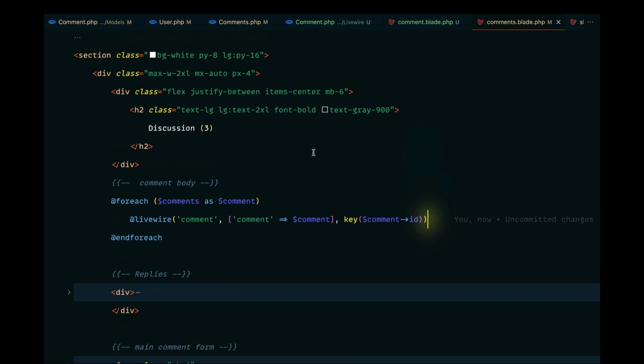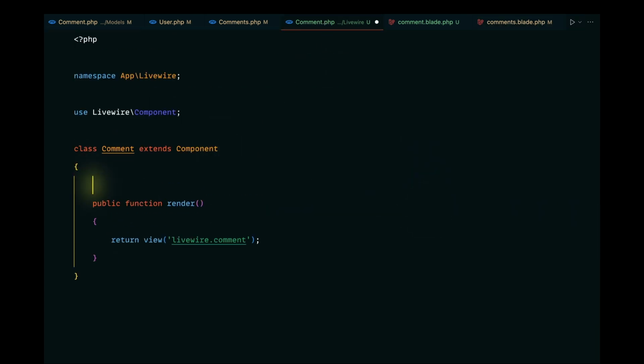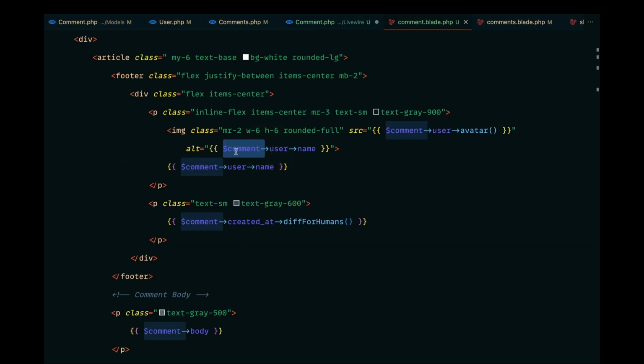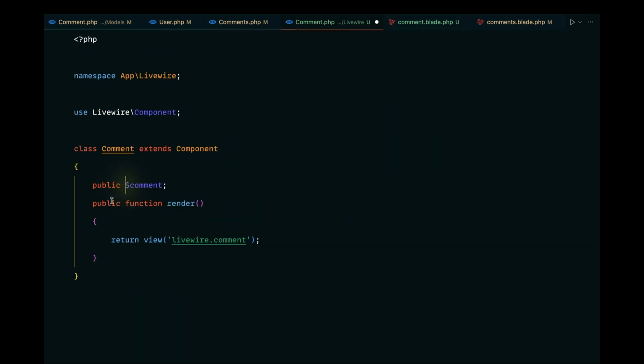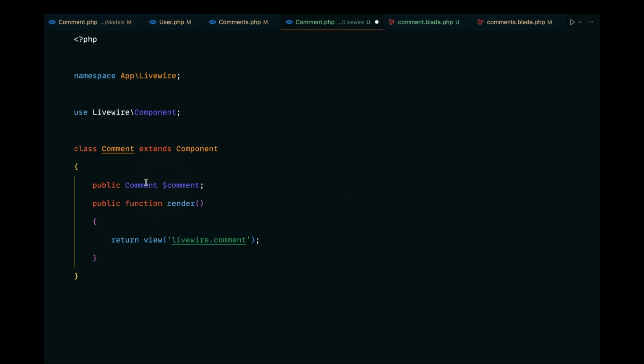And now let's work on our comment component, and we receive that comment, which is named comment. We can name that comment because we are referencing that as comment in our blade file as well. And the type here is of type Comment, which we can't name it because the Livewire component is also comment and the model is also comment. So there will be conflicts.